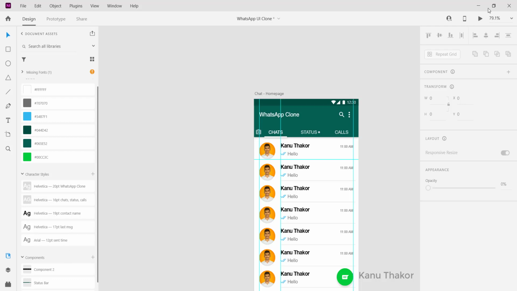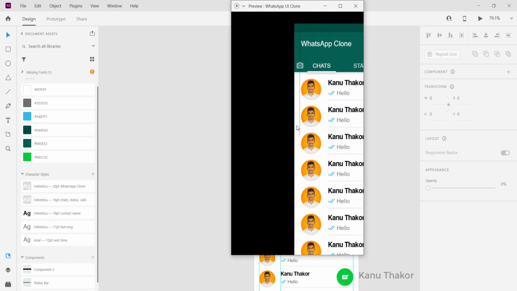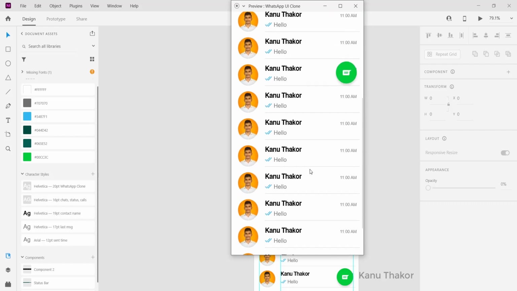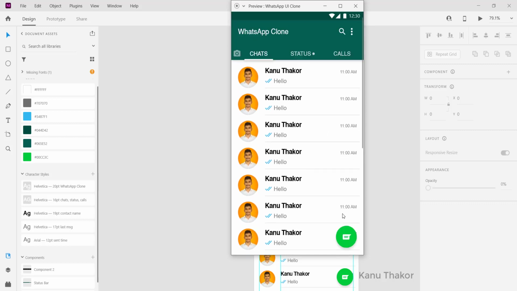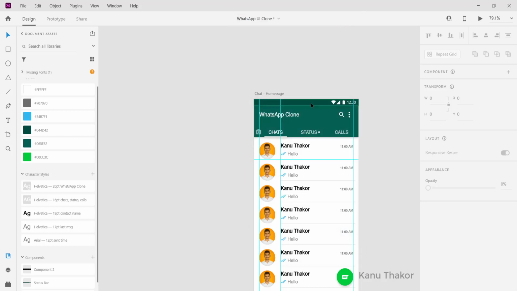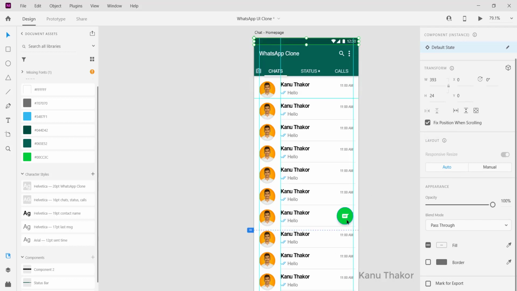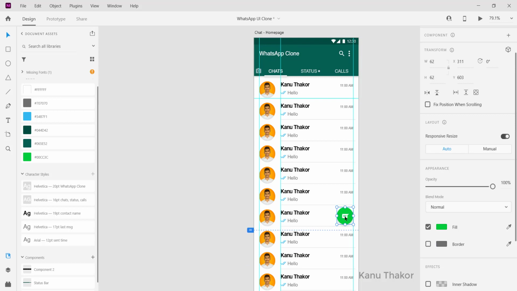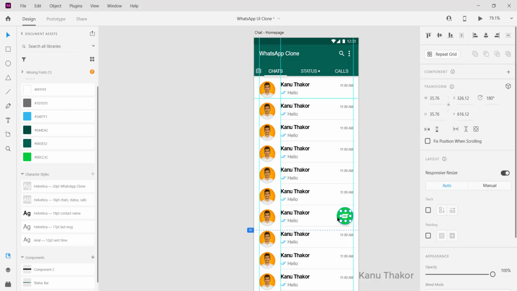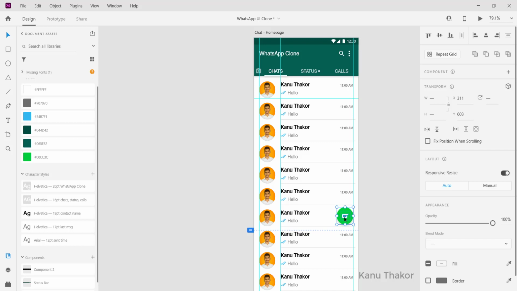And here we want this status bar and this button to be fixed, and as you can see here, right now this status bar is not fixed and this button is also not fixed. So we are going to quickly fix that. So select this. Here check this icon. This is the fixed position. When scrolling it will be fixed. Again we are going to select this portion here, and then first of all what we will do is group this icon and the ellipse, and then after grouping them we are going to fix its position.